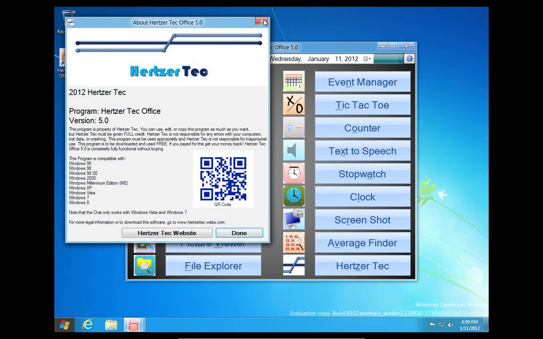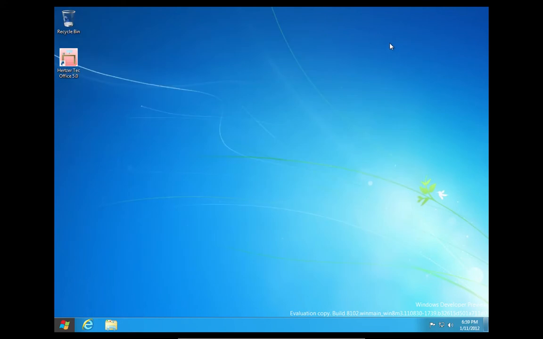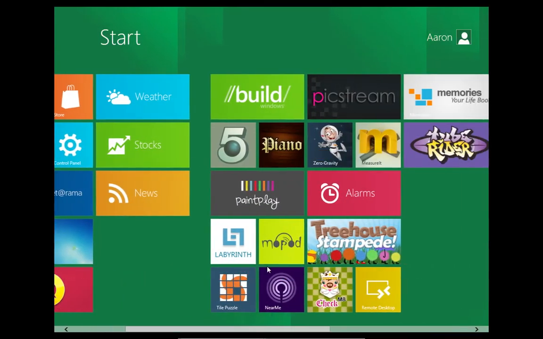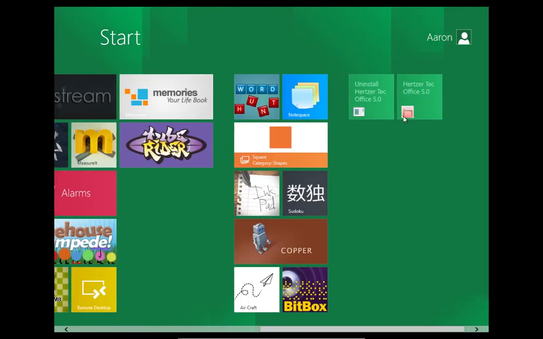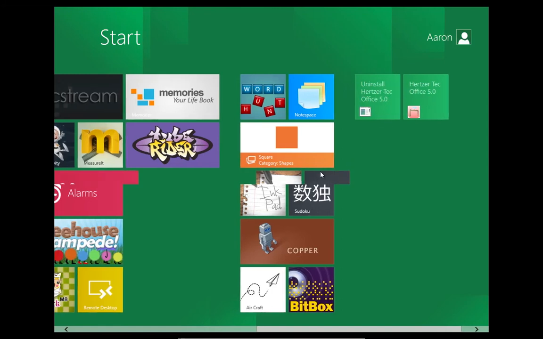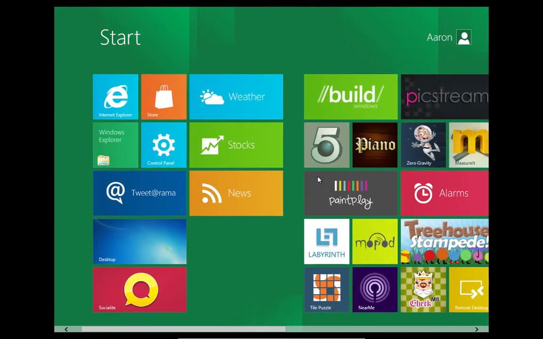And there we go. So yeah, my program runs on Windows 8. I was wondering, will it? Yeah, it does. So I wonder if it shows up on the start menu thing. Yep, there it is. Oh, and it puts the uninstall there. Oh, that's not going to go well. So now it's going to put every single .exe thing right here. And that includes the uninstall because that's an .exe file.